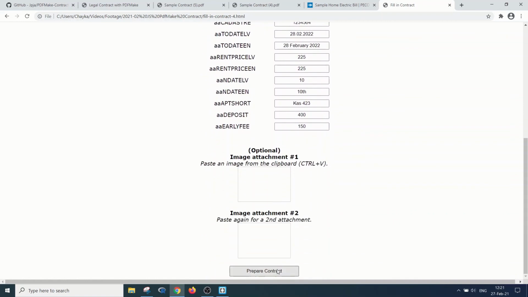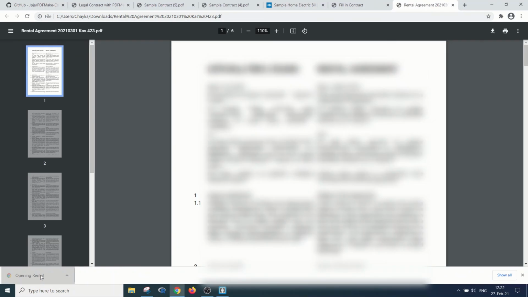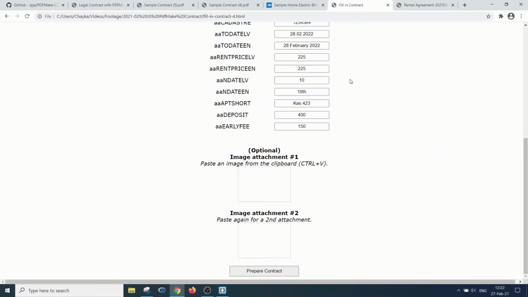Again, prepare contract. And there you have it. And in this case, it's a two-language contract as well. And I made this only from the sample script on GitHub. It took a few hours to customize it. But after all the coding I did, it's very easy now to make new contracts. Like you saw, only a click of a button.